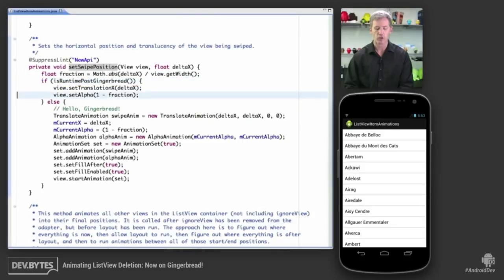If the runtime is post-Gingerbread, this is what we did before. We simply set the translation X value. We basically pop this item that we were swiping over to the appropriate place, and then we set the alpha value to be more or less translucent based on how far away it was from the original position or how close to the edge of the screen.